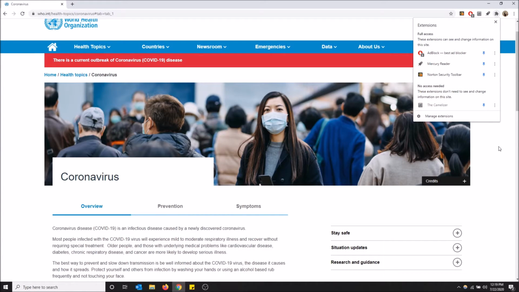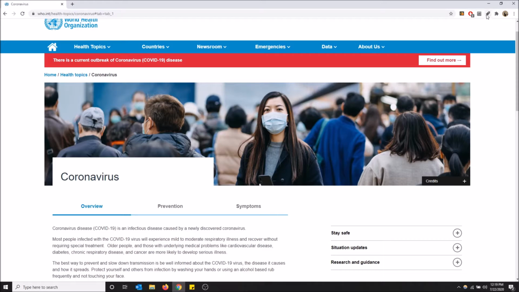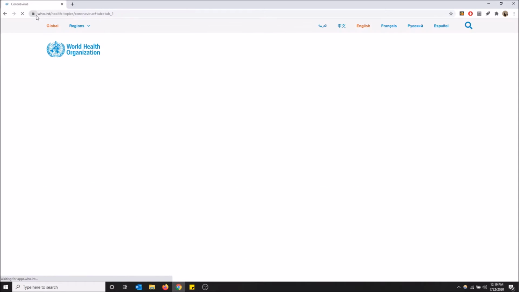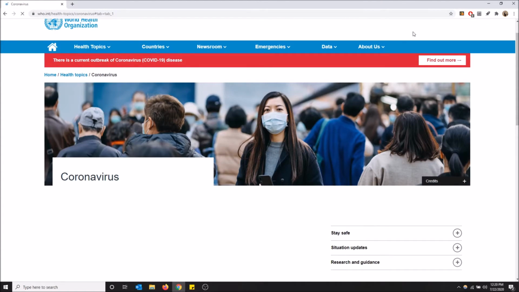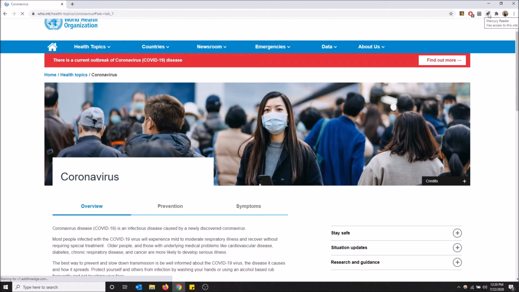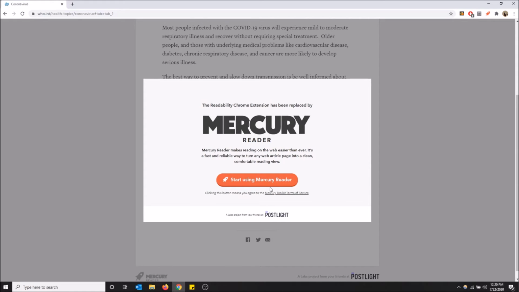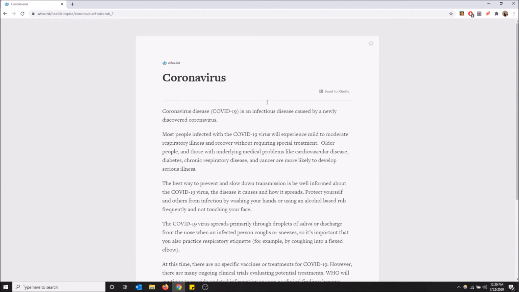But anyways, so now that Mercury Reader is pinned, all I have to do is click him on the top right here. Oh, I have to refresh this page, sorry. Okay. Now I click Mercury Reader. Start using Mercury Reader. Boom.